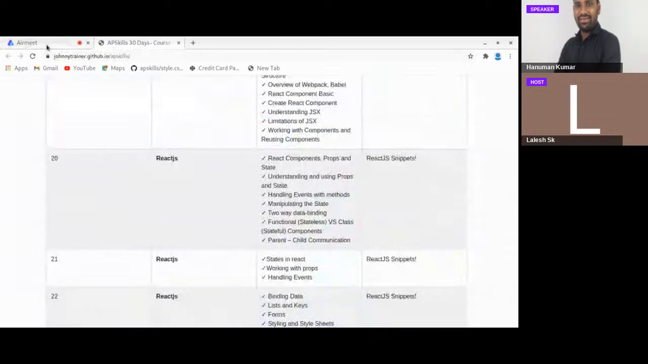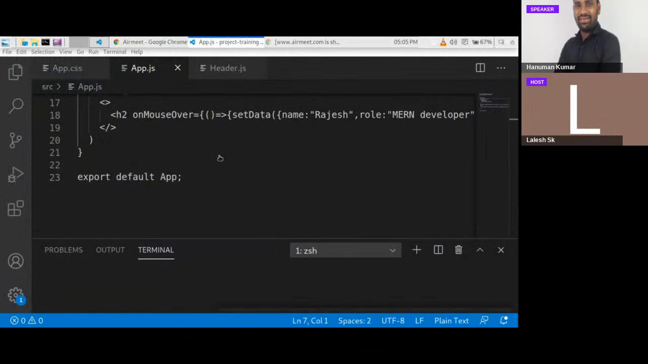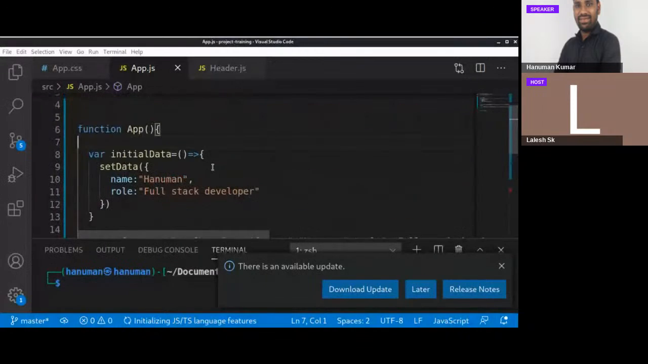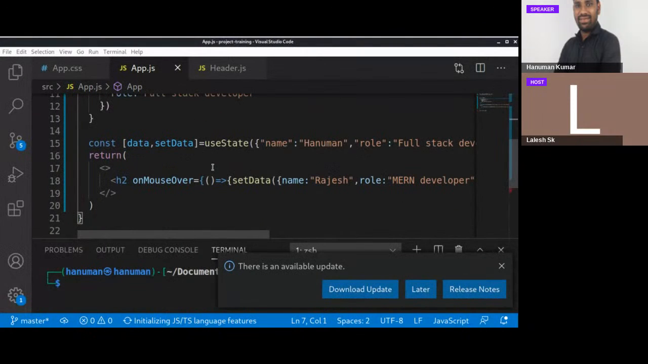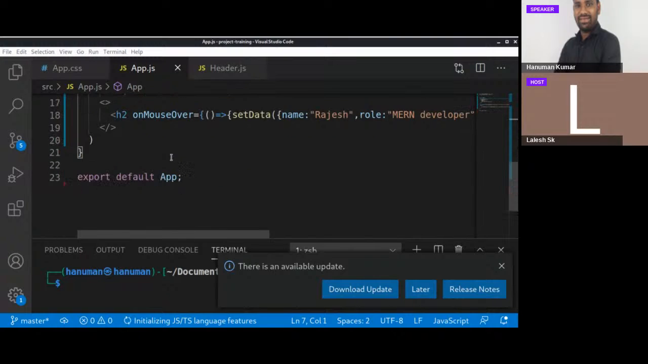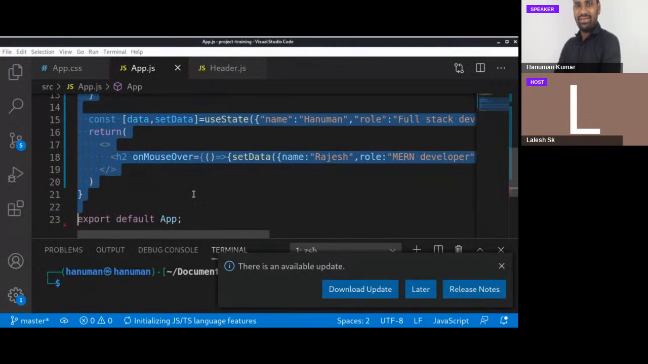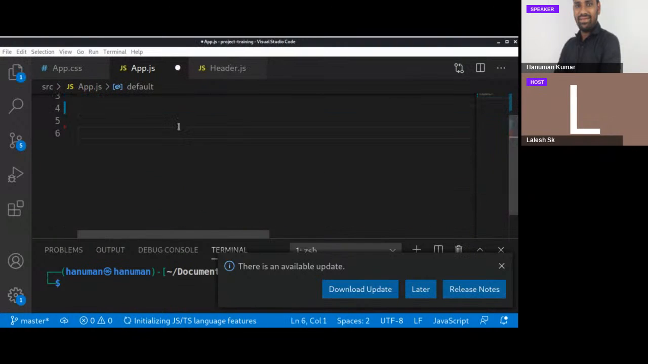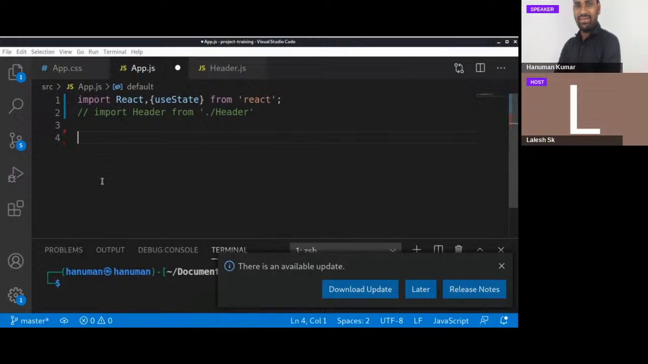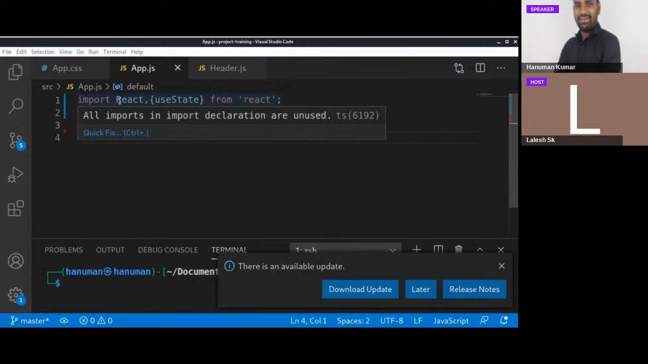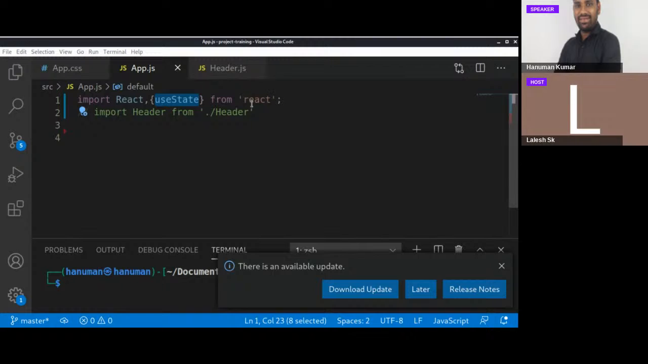Okay, so I'm going to open the code part. So actually we defined a hook, but this is not that clear. I'm going to delete the entire thing and I would like to explain it again, because this hooks concept is very, very important. I just removed the entire data, but I have the import, React and useState from React. So I have only used it here.